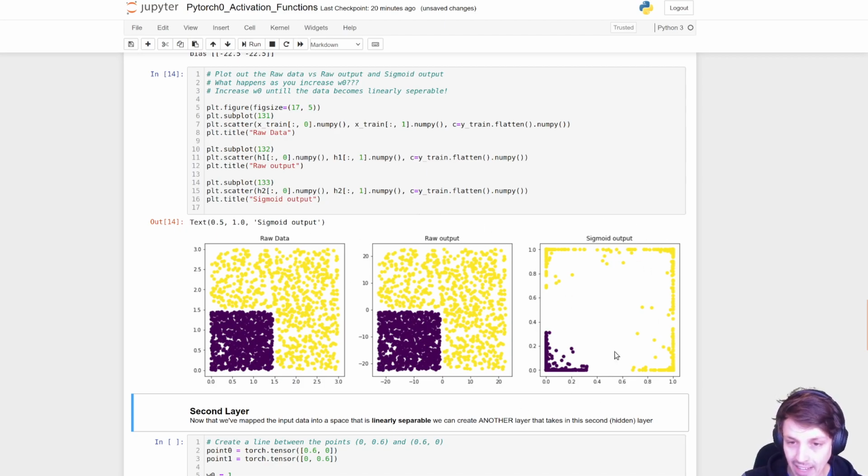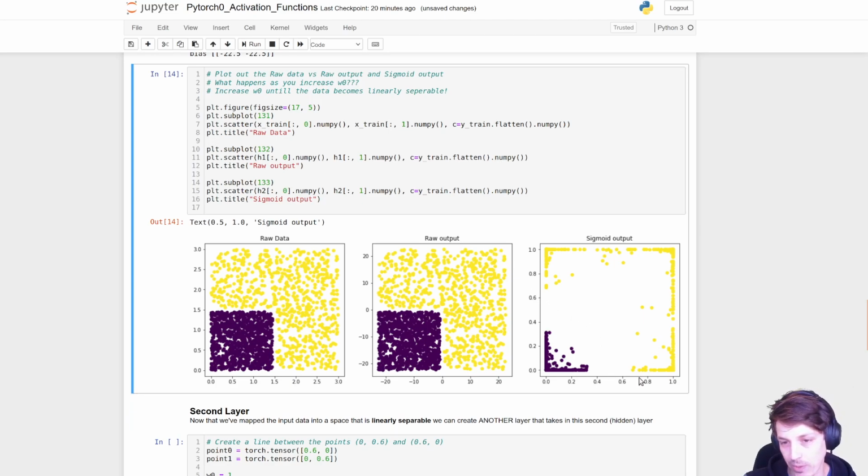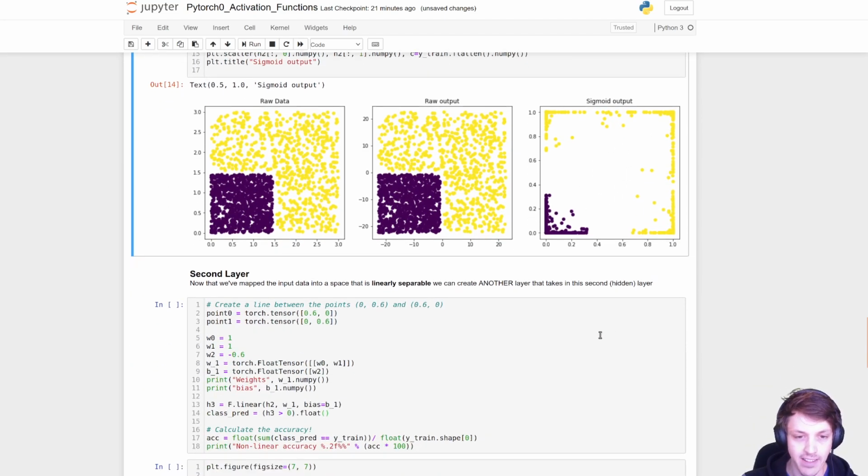However, after this sigmoid function, we've squished these values right up against 0 and 1, and that has opened up the gap quite a lot. So if we just define another layer that takes in the output of the sigmoid after the first 2D linear layer, we should, with 100% accuracy, separate out these two groups. So let's do that here.